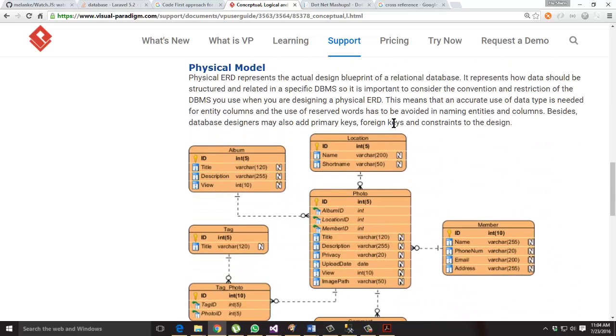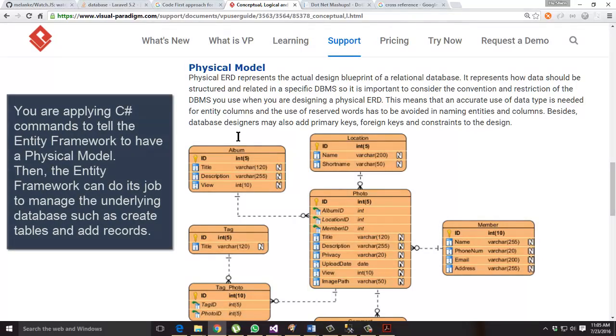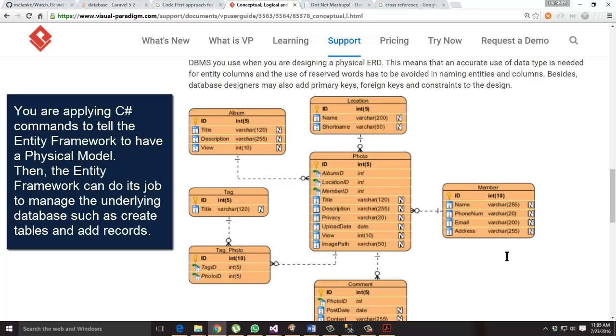And in this practical session, all the C# commands that you are going to apply are leveraging on the concepts of physical models. Physical models is the actual design blueprint of a relational database. You are going to apply the C# commands to let Entity Framework think like this physical model here, so that the Entity Framework is capable of creating those tables in your practical session.